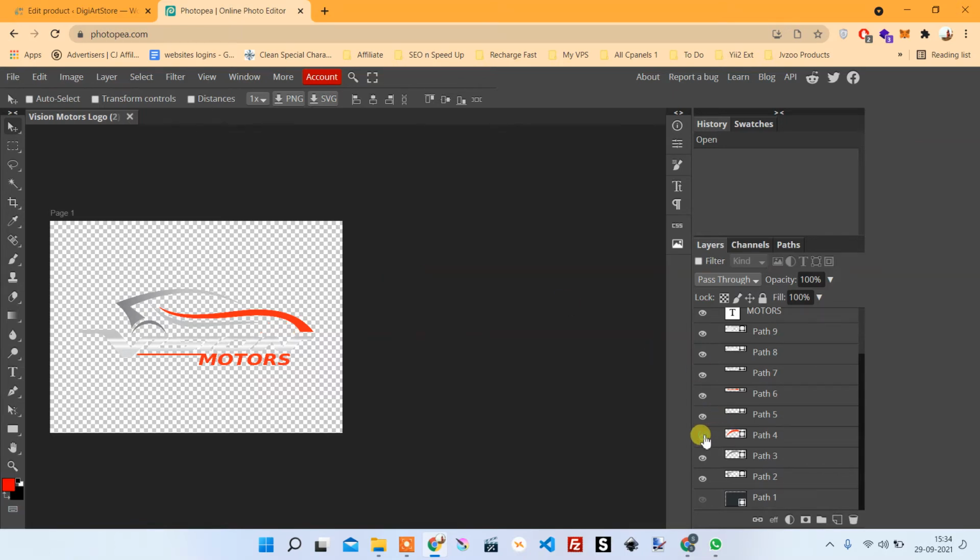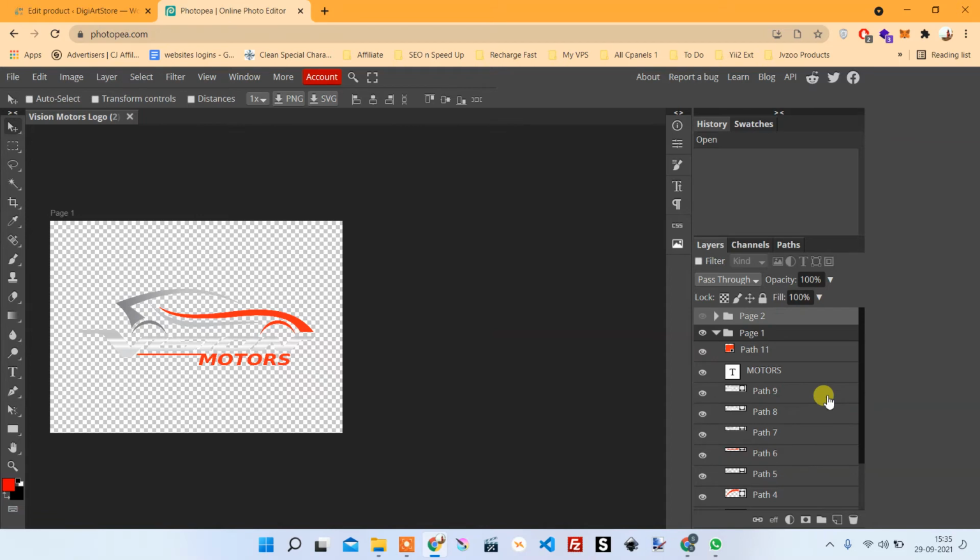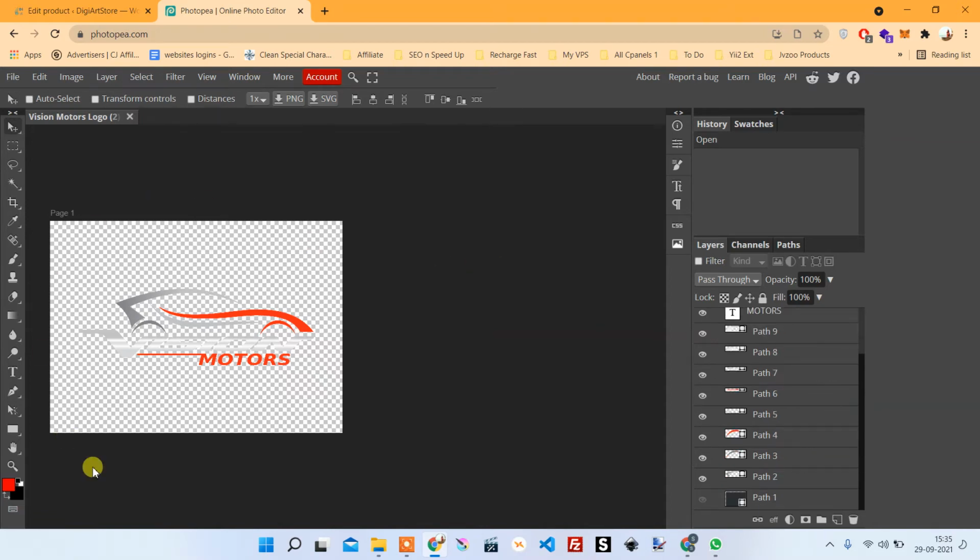And if you don't want some part, you can hide that. Which part you want, just make it visible and hide the part you don't want, to export as a transparent PNG. Now this is the transparent image.